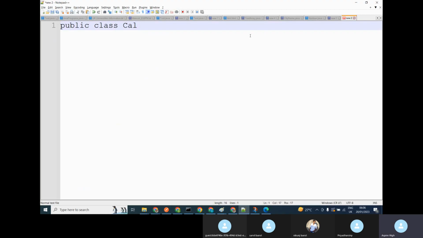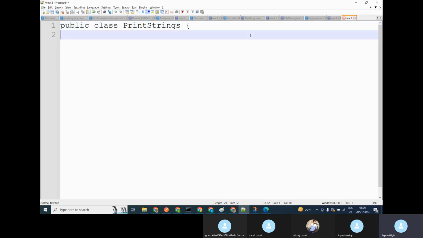Instead of calculate, we'll take print string. Okay, I'll take the name of the class as PrintStrings. Okay, so public static void main method, public static void main, String args.